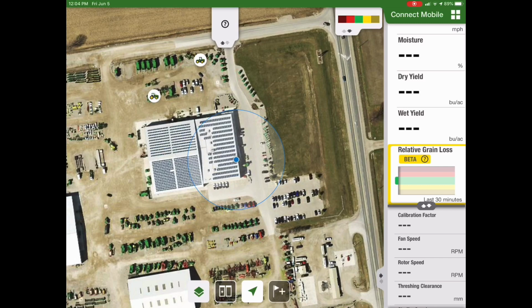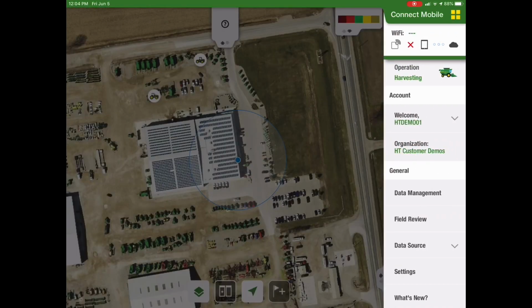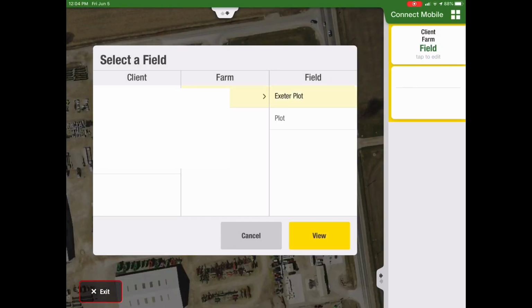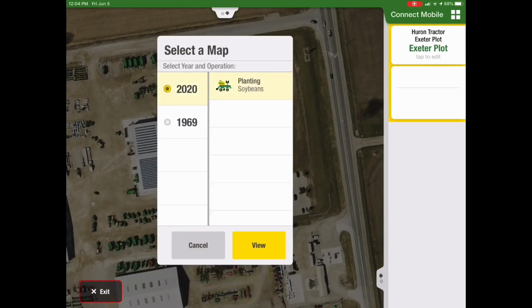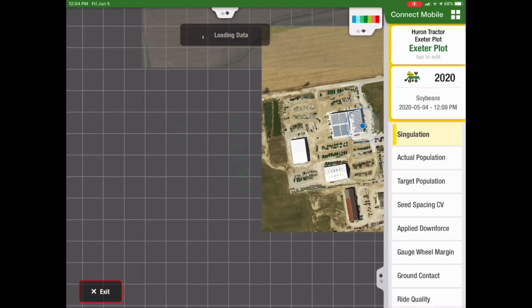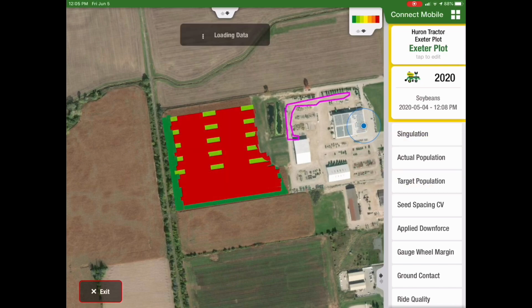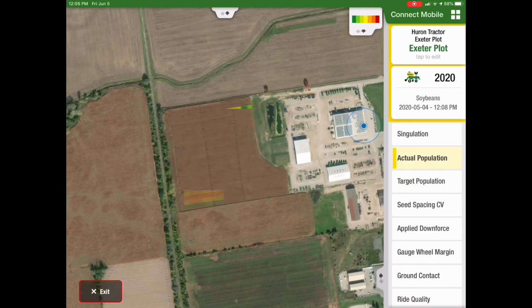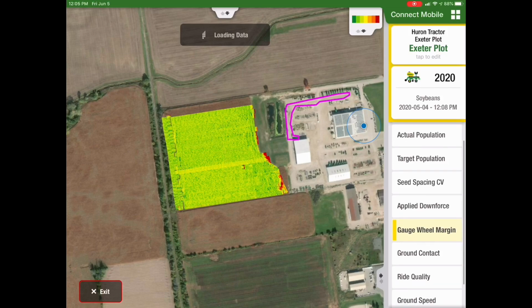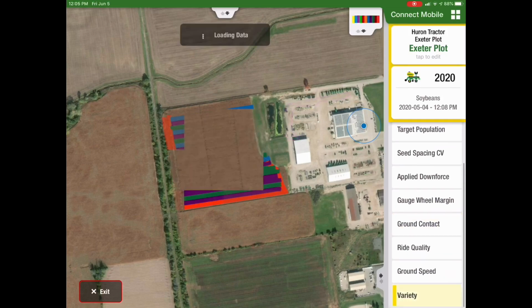Also, you can go into the Field Review tab to review each layer. As an example, since we use Connect Mobile on this iPad to monitor our planter when planting our soybean plot, I'm going to select that field. If we go into our Field Review tab here, and I select that field, and that planting soybeans operation, now that we are in that Field Review tab, we can see those high density layers all here. So we can see our target population, our actual population, our applied downforce, gauge wheel margin, ground contact, and our varieties.